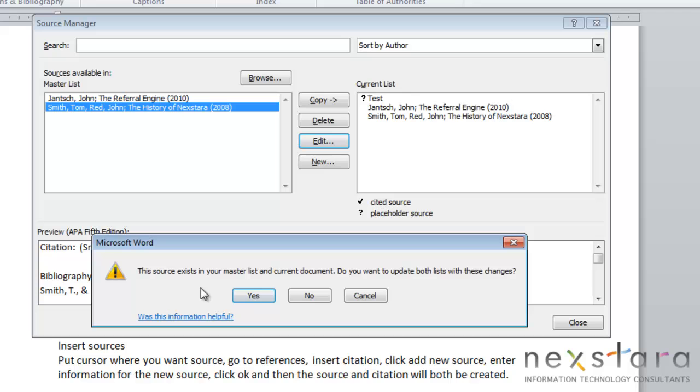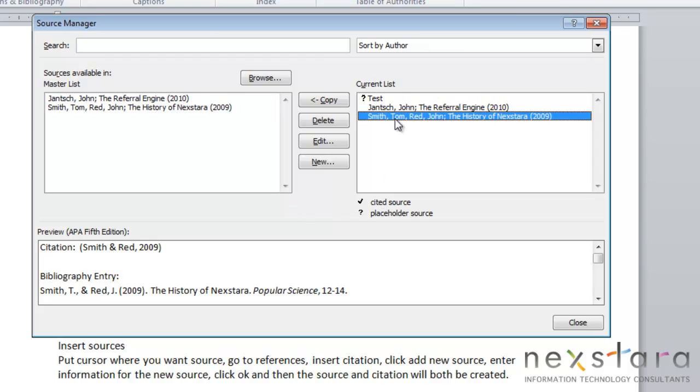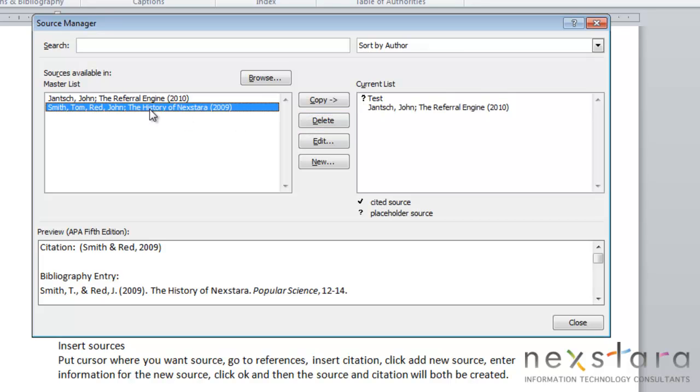And then it'll ask you if you would like to make your changes in both your master list and current document. And we're going to click OK. It's also equally as easy to delete sources. So you can just highlight a source and click the Delete button. And you can delete it from the master list as well.